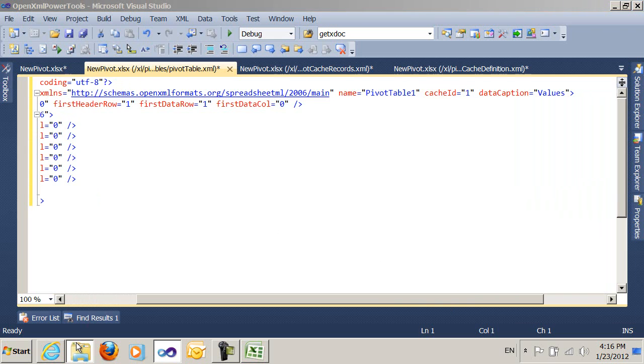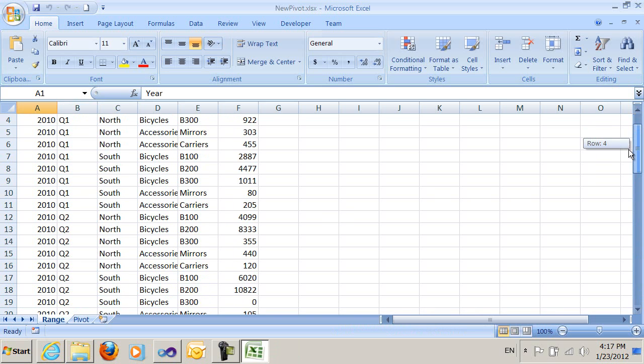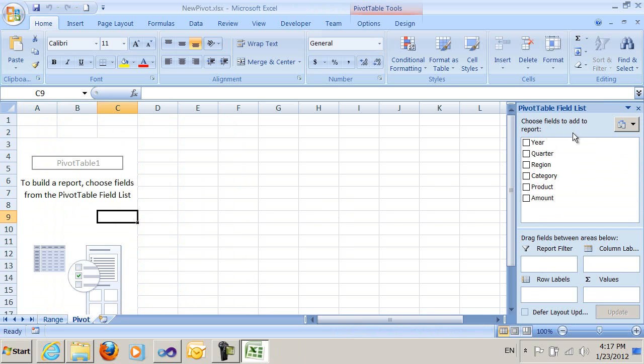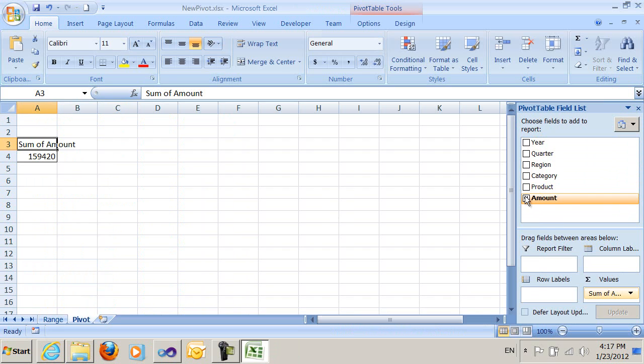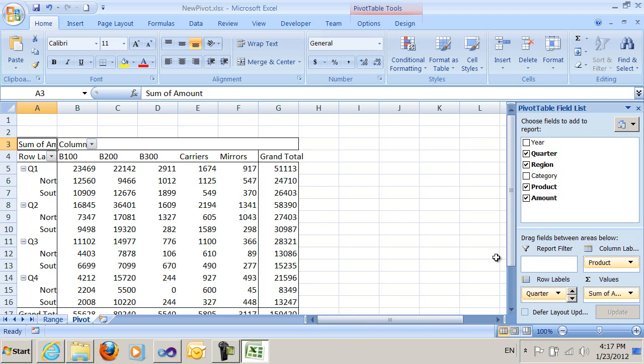And so now we can look at the result. There's the data that was in the cache. Here's our pivot table. It's empty, but it knows what all those fields are. It knows the amount as a value. And everything works the way it should. So there you go. The minimum needed to create a pivot table using OpenXML.